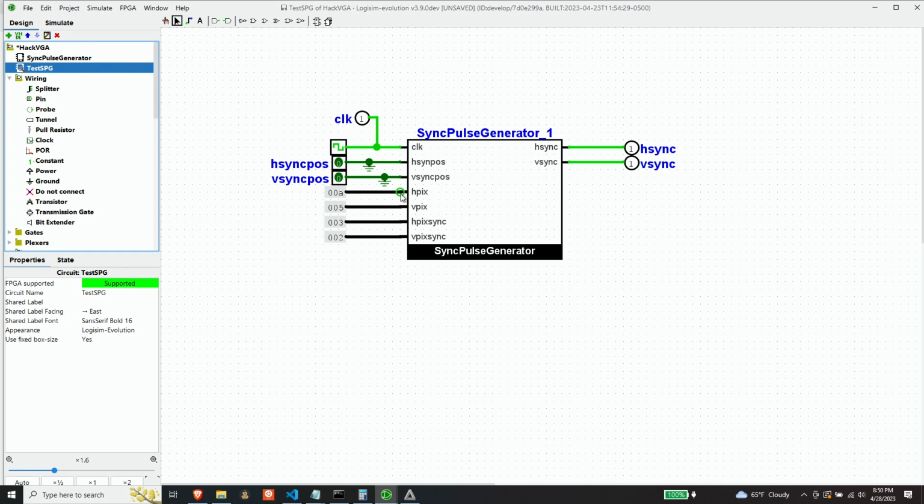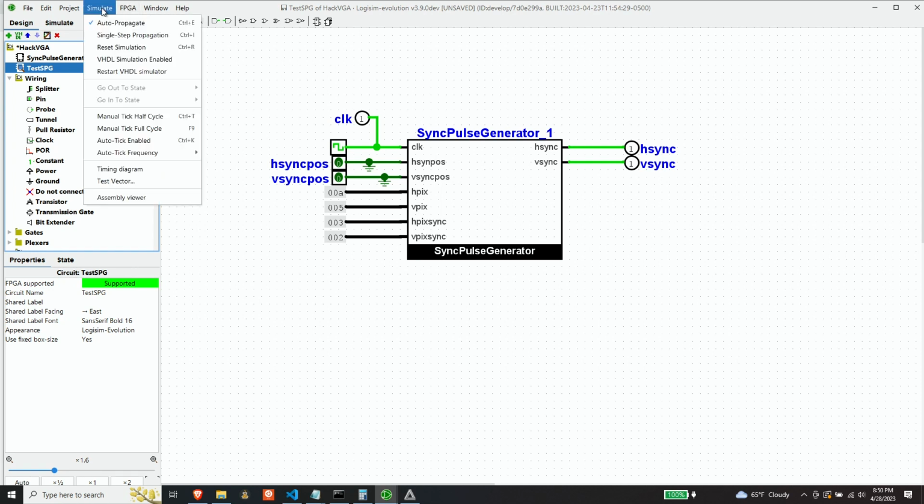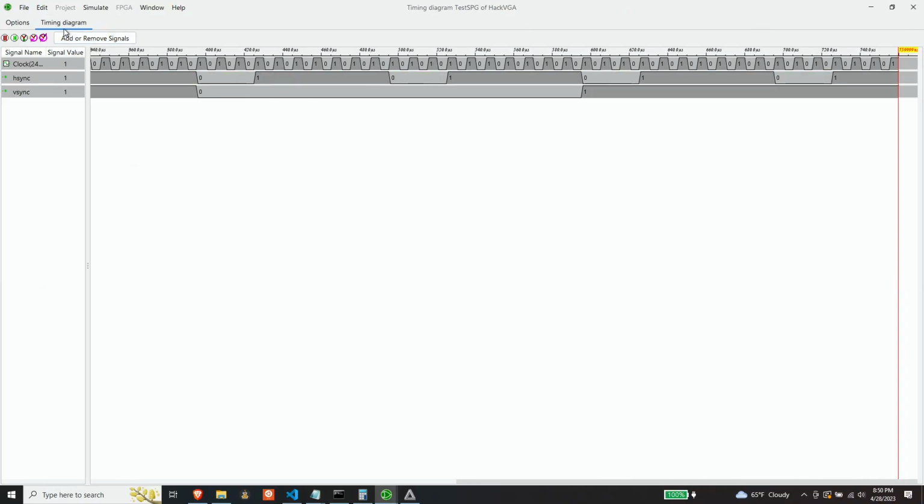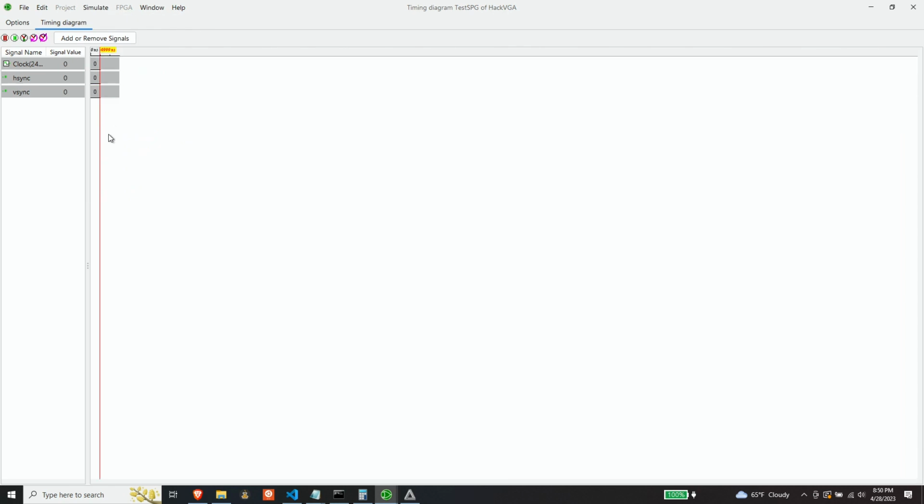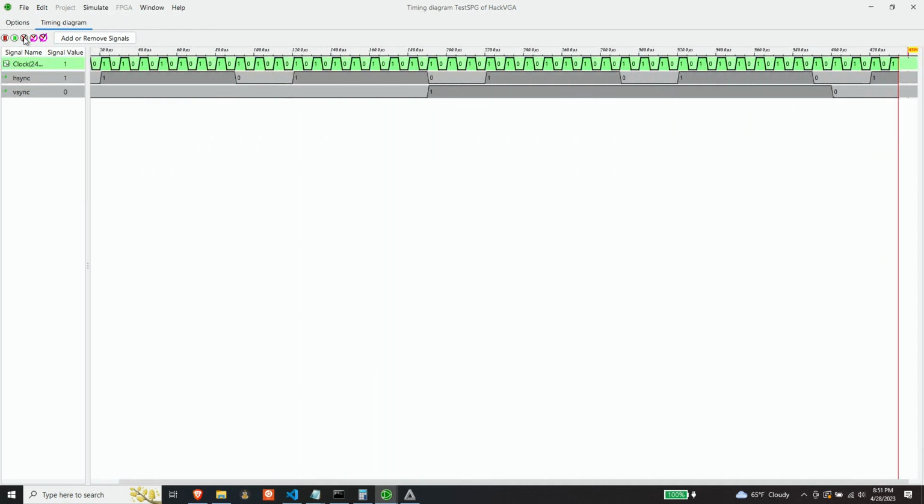So I got a horizontal resolution of 10 and a vertical resolution of 5, and then I've got the sync pulse for horizontal at 3 and the vertical sync pulse at 2. So that should make a simulation fairly easy to look at. So let's run the simulation. And have a look here.